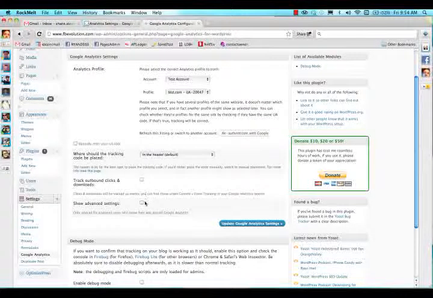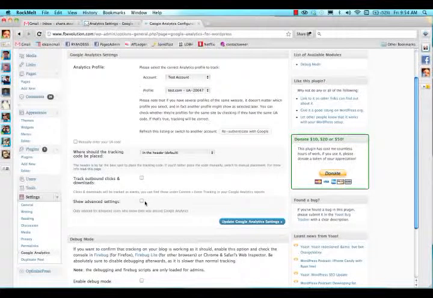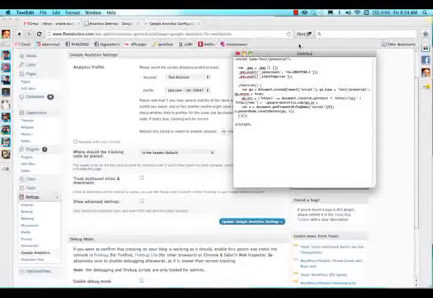There are some advanced settings here you can mess with. If you are an advanced analytics user, by all means do that, but we don't need to do that.